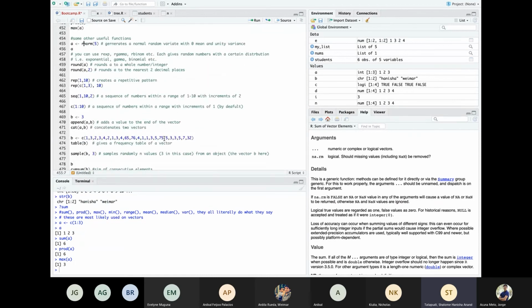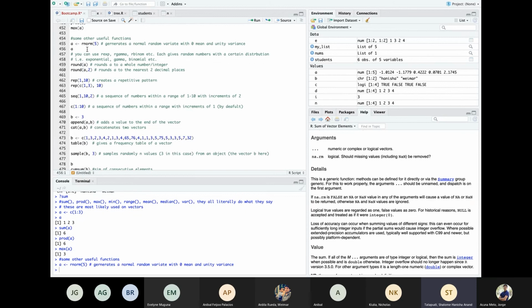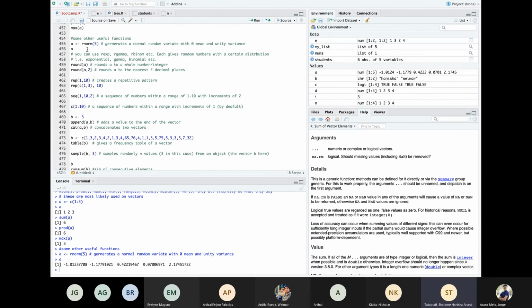And other useful functions that actually generate values are norm, and there are other types of norm functions, but here norm actually generates a normal random variable, and it's a standardized normal variable, so it has 0 mean and 1 variance. So if I say norm of 5, it gives me 5 values that are part of a normal distribution with 0 mean and 1 variance.